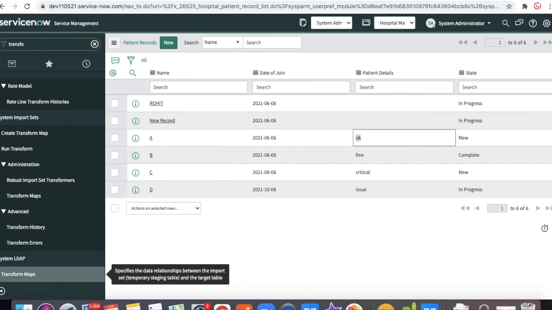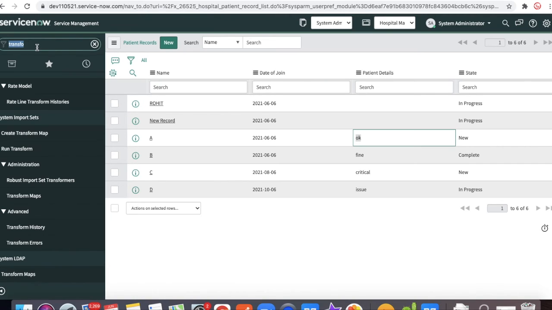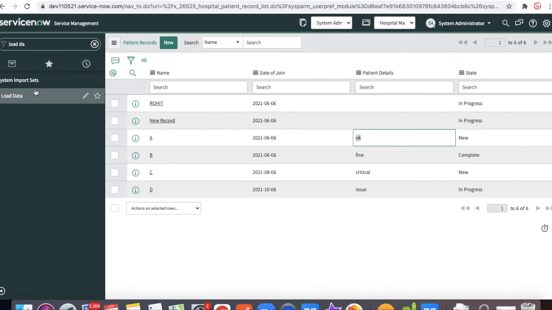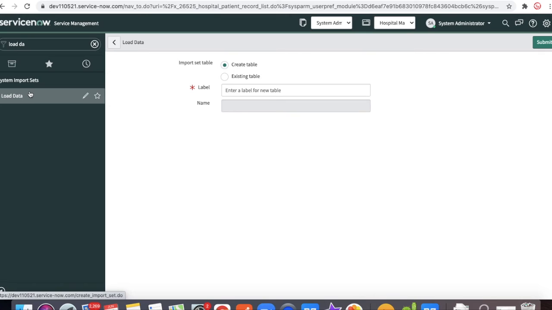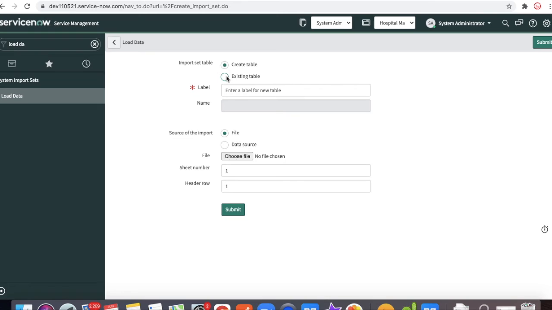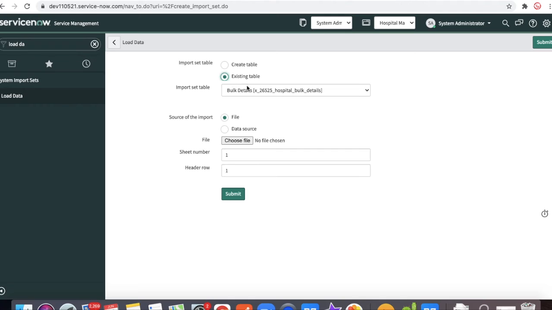Now if I load the data for the next time, we don't need to create the import set or the transform map, because they are already there, right? We just created them. So what do we have to do? We have to visit load data again, and this time, for repeated steps, you can do it multiple times. Instead of create table, you have to select the existing table, and as the table name you select bulk details. Again you need to select the file, so I am selecting that file.